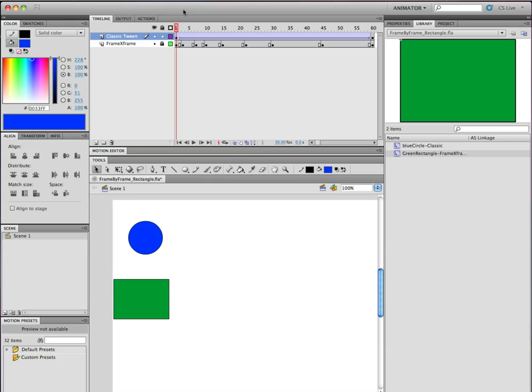So that's number 2, okay? That's your classic tween. Number 3 is a shape tween. Shape tweens are cool.